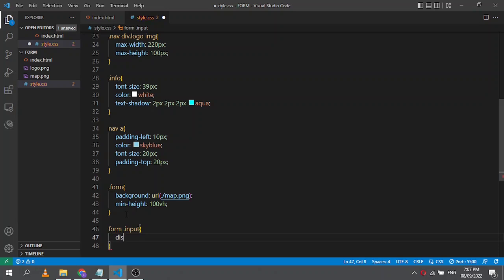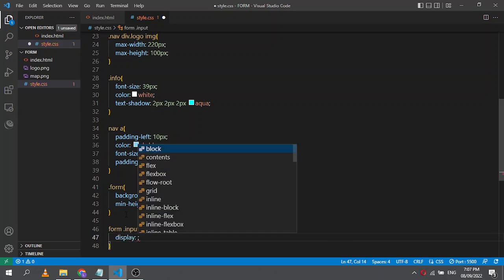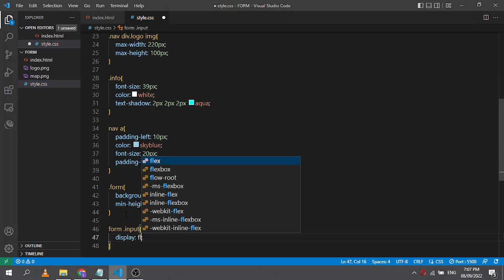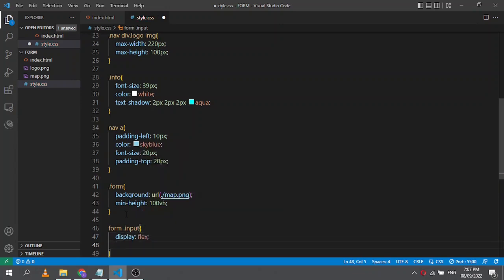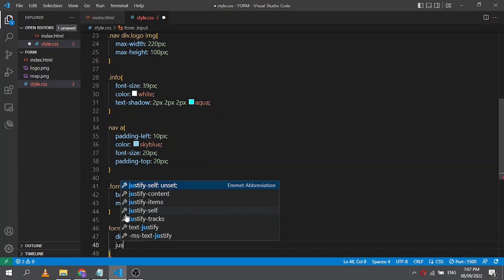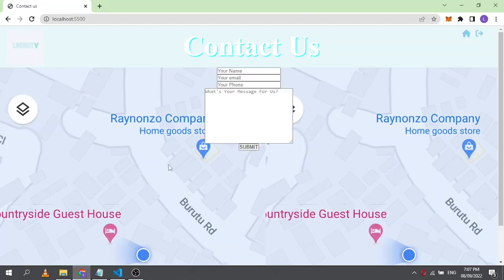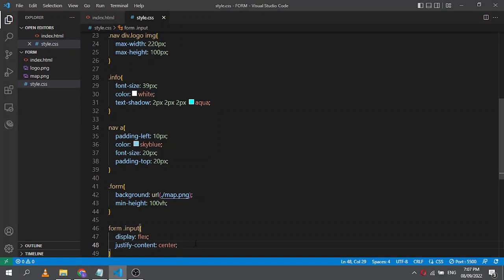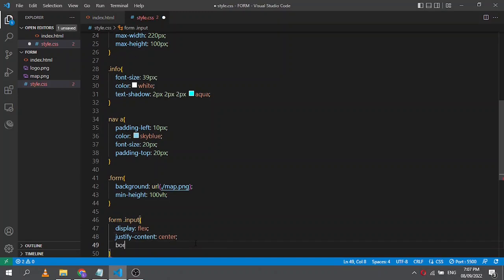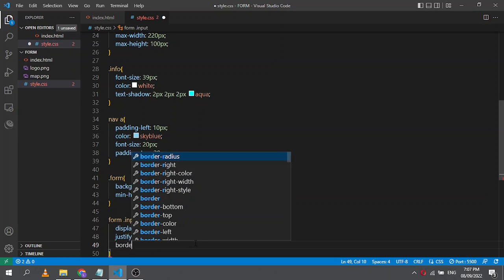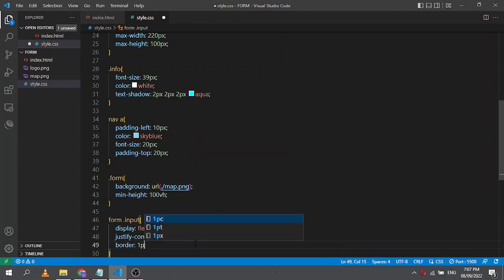Then here I want display flex because I want to be able to move the content to the center. Then I want the content to be justified to the center of the input. Let's check it out. Good, exactly what I wanted. Let's see the width of it by putting a border, 1 pixel solid blue.